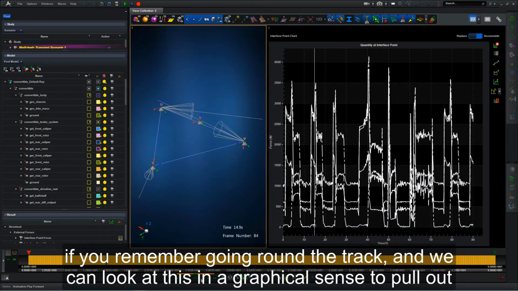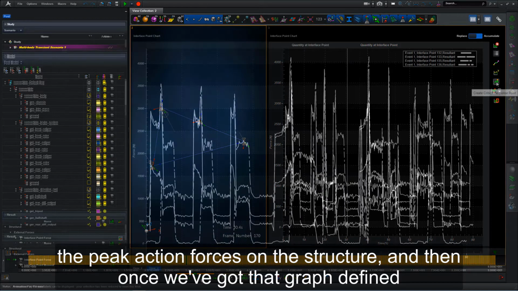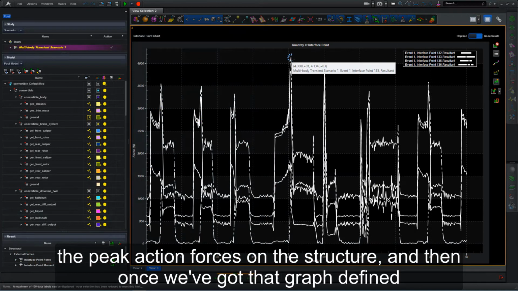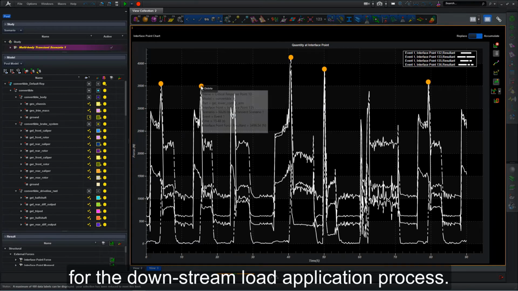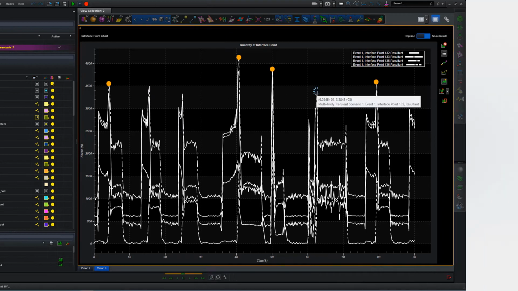If you remember, going around the track, and then we can look at this in a graphical sense to pull out the peak action forces on the structure. And then once we've got that graph defined, we can highlight a series of points where we want to map those loads for the downstream load application process.